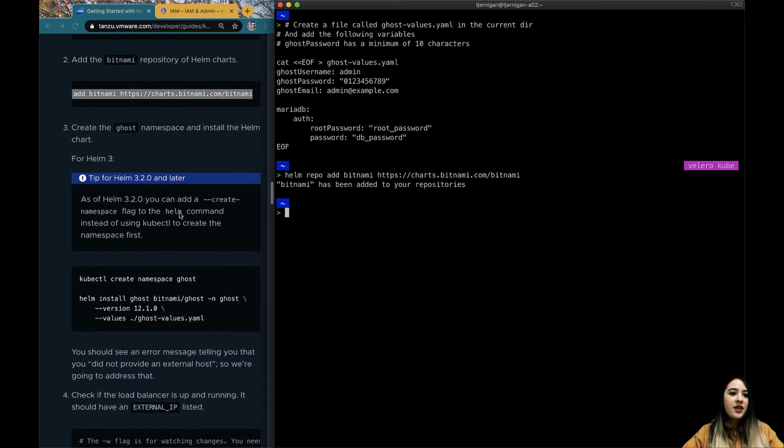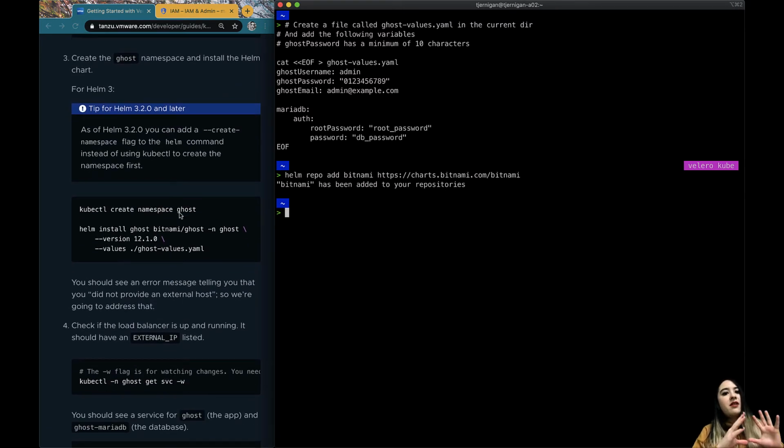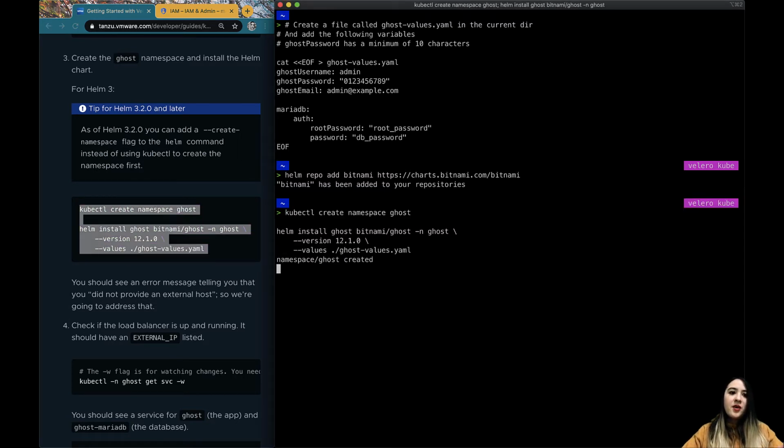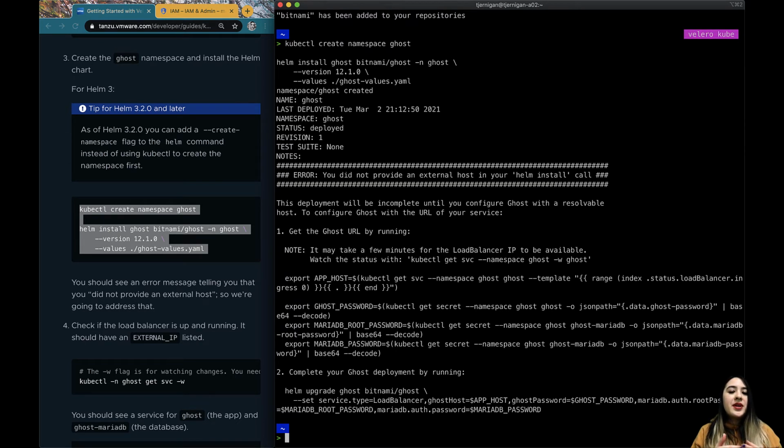Now let's create the Ghost namespace. So basically everything specific to what we're going to be running here is going to fall into that namespace. And then we're going to use Helm to install Ghost, giving it a specific version, and then giving it that YAML that we just created. And if you're using Helm 3.2.0 or later, which I actually am, you can use --create-namespace as part of it instead of creating it separately.